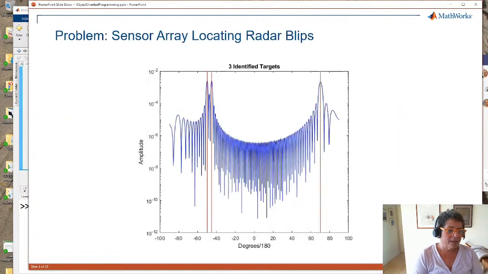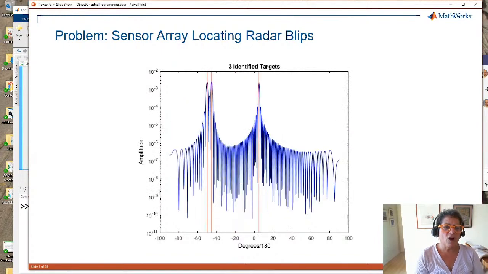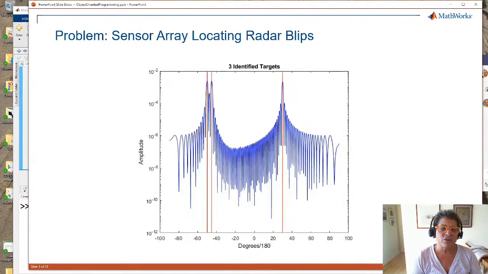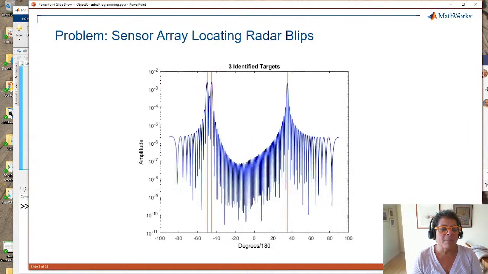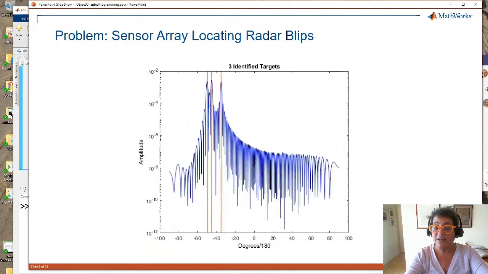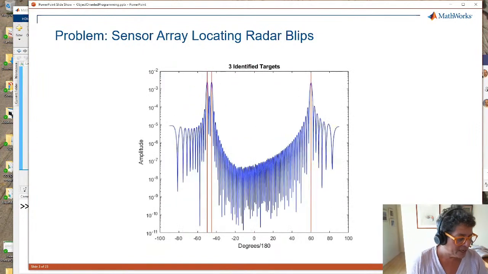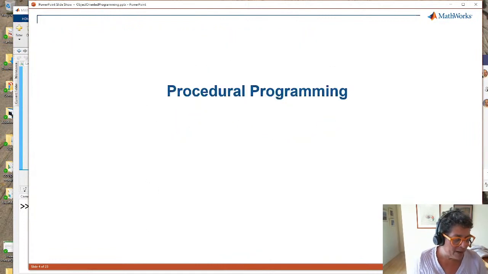Okay, so the example that I want to use today is to try to find from an array of sensors where the radar blips are coming from. So our goal is eventually to be able to find ones even if they're moving and not just stationary. Now with MATLAB, you have a choice about different programming techniques to use. And what's most appropriate really depends on what you're trying to do.